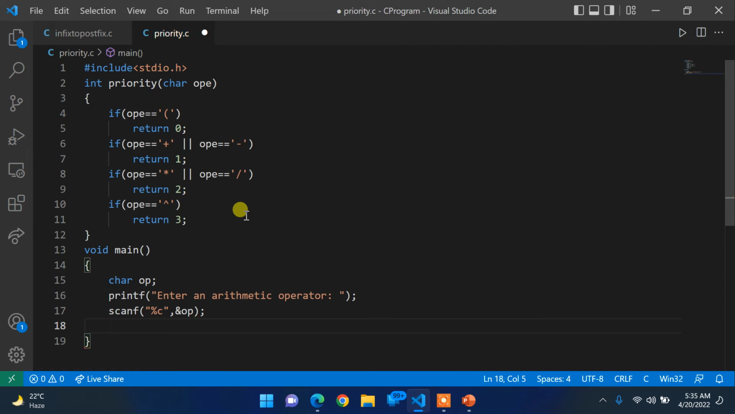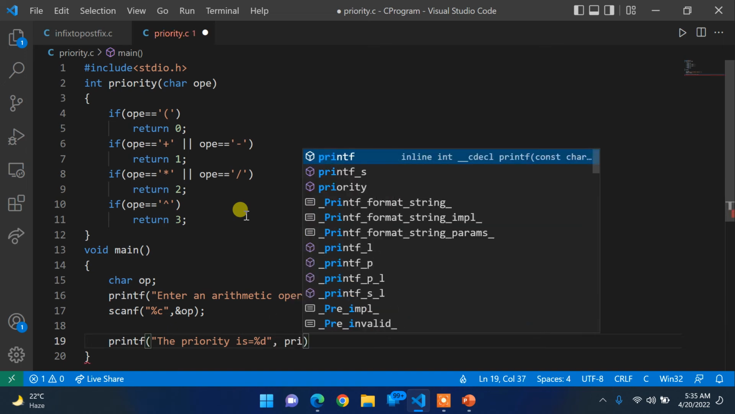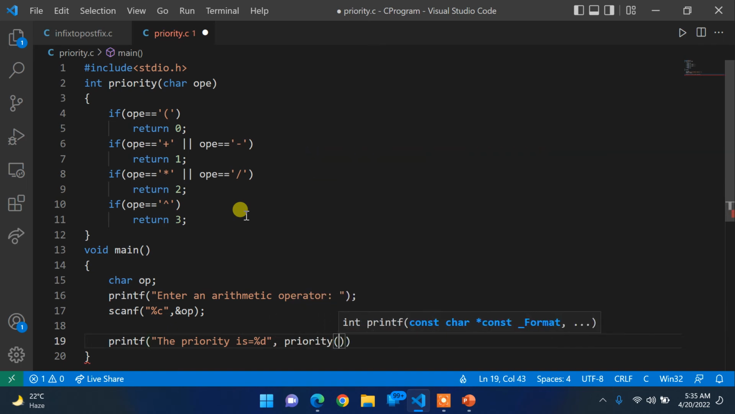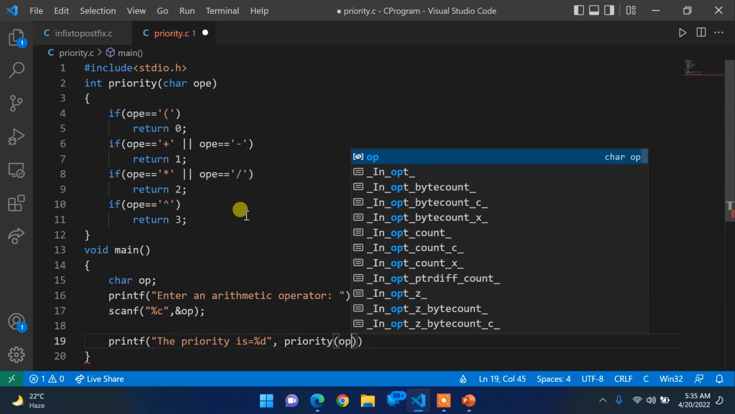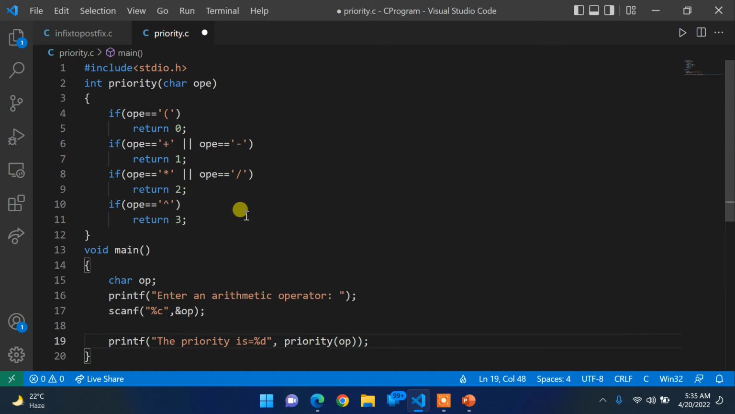Now let me print the value of the priority it is returning. I can just write a printf statement to call the function: the priority is equal to %d, because the function returns an integer. So I'll call the priority function here, priority of OP. I'm passing the OP here. The program is very simple. I'll call the priority function by passing the OP, which must be entered by the user.